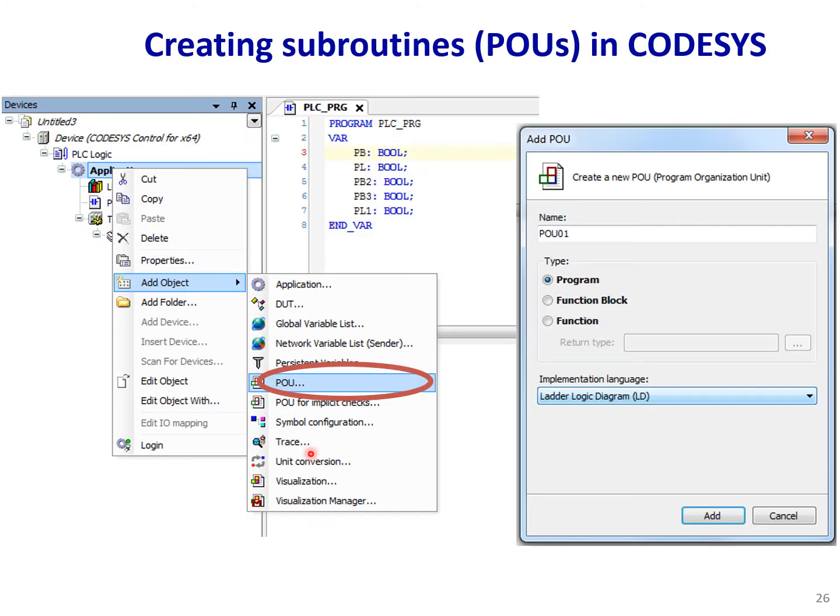Creating subroutines in codices or POUs. Okay, so this is the way they call it. So you see that in the add object, we could select POU. We could give it a name, for example, POU 1 program. We could choose a type of the language, for example, ladder logic. Okay, and then press add.